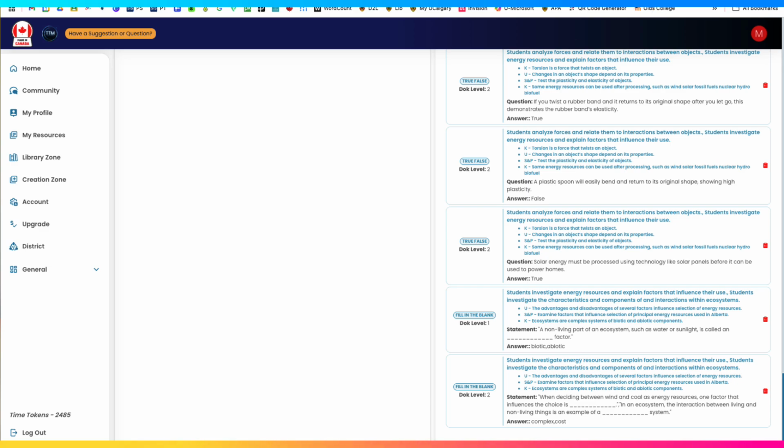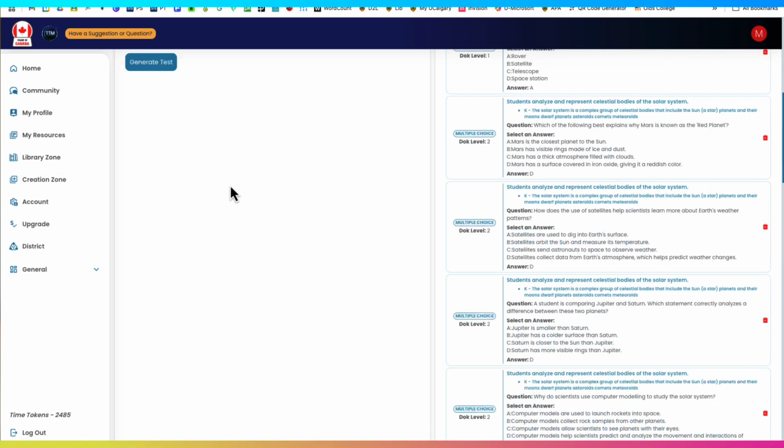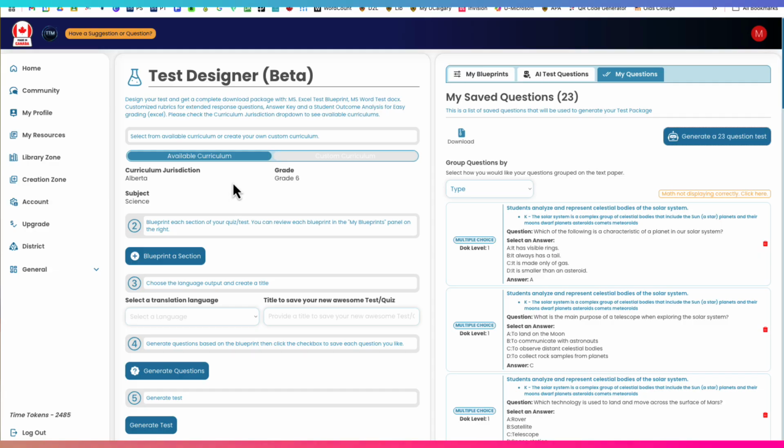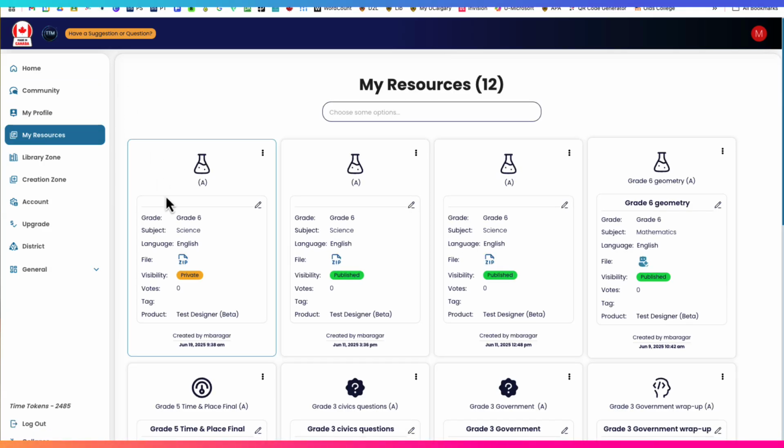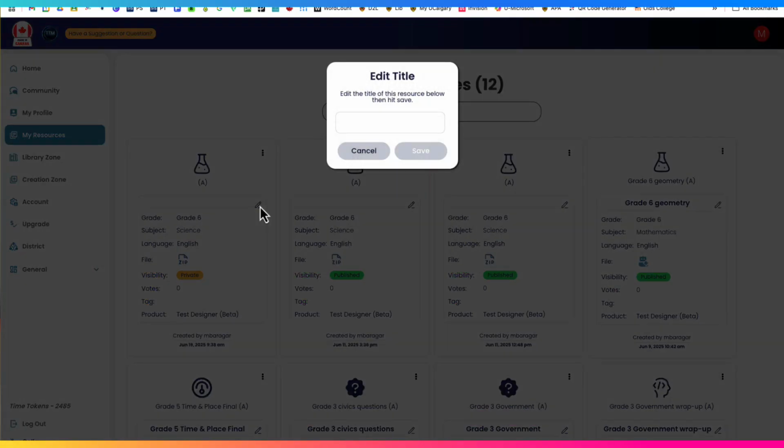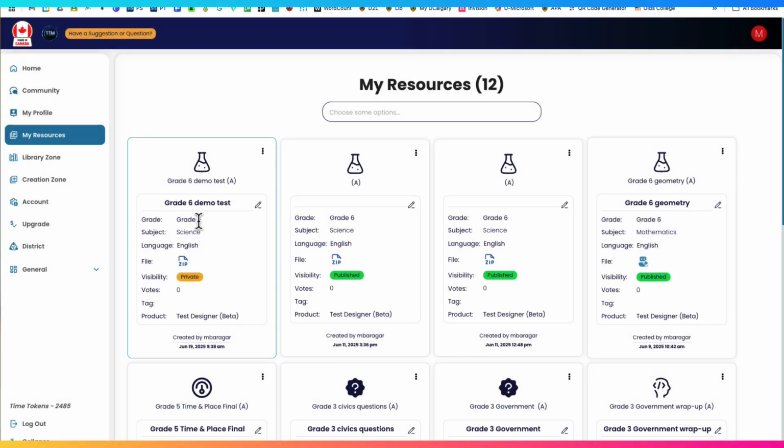So that's a real quick overview of getting into Teacher Time Machine and creating something that's done quickly, done authentically, done with curricular alignment, done with excellent pedagogy. And now I will find this content in the My Resources area. I didn't give it a real great name, so I'm probably going to want to come in and make a quick change to the naming conventions and that kind of thing. So edit the title, so grade 6 demo test. And now I know for going forward what that was.